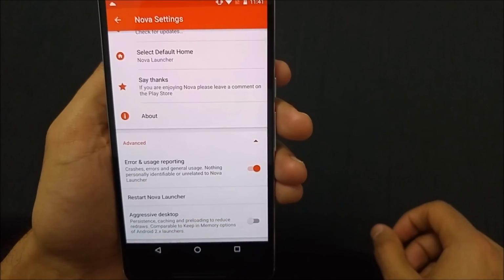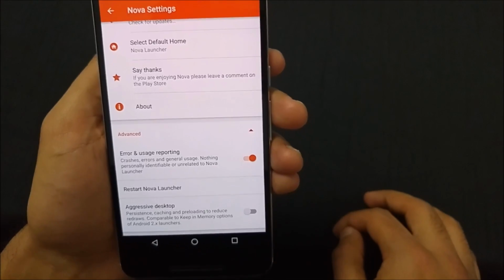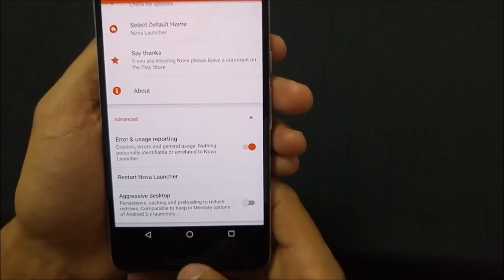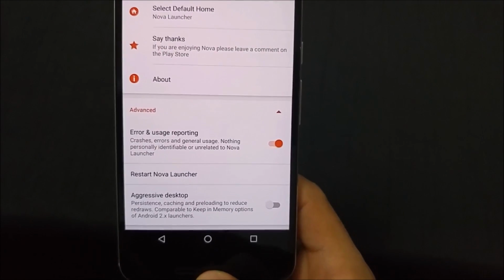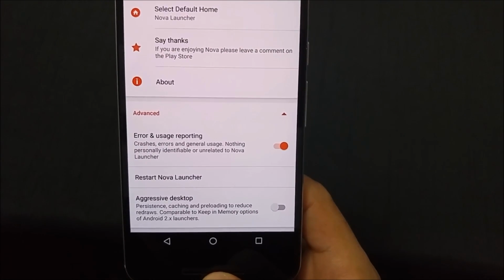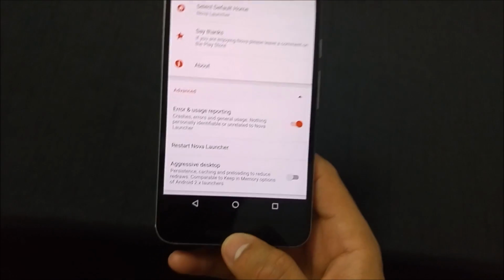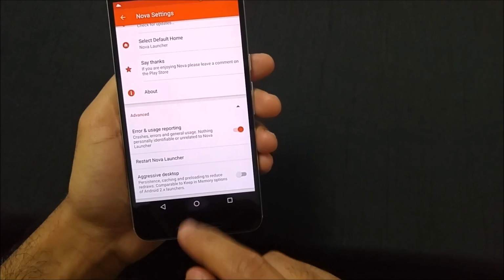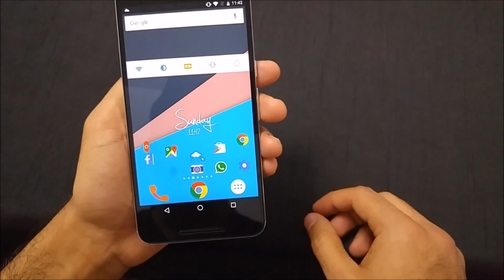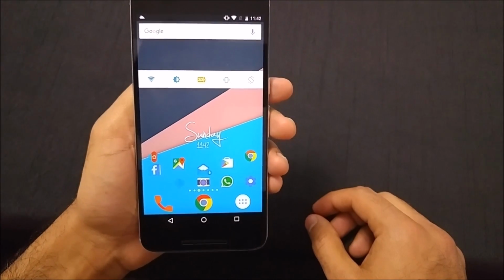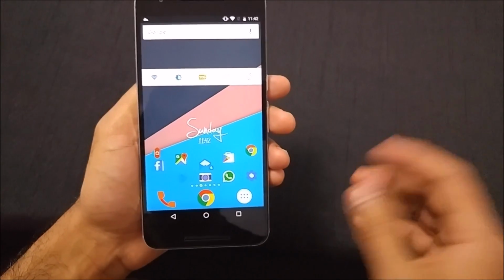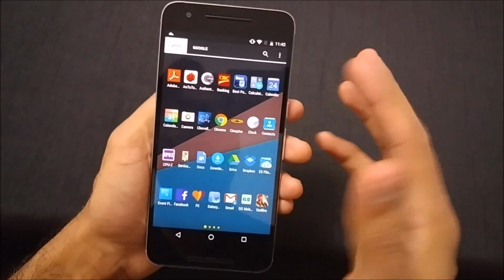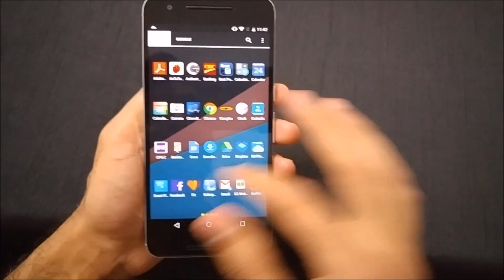In advanced settings here, we don't have much. Just error reporting. You can restart your launcher, and aggressive desktop is, to be honest, for devices that were really old, with less than 512 MB of RAM, where it would close your launcher just because there's not enough space. This would keep it in memory, but you don't need that option anymore because it will always stay in memory on the new smartphones that are available now.